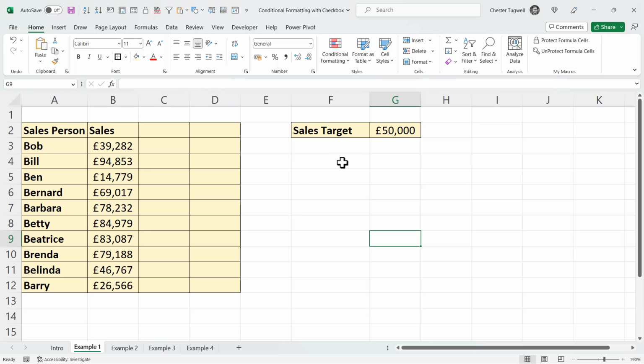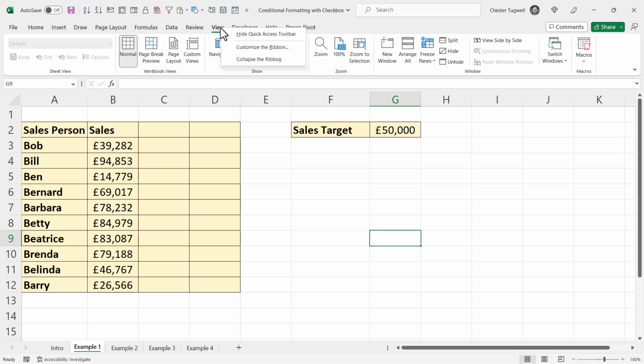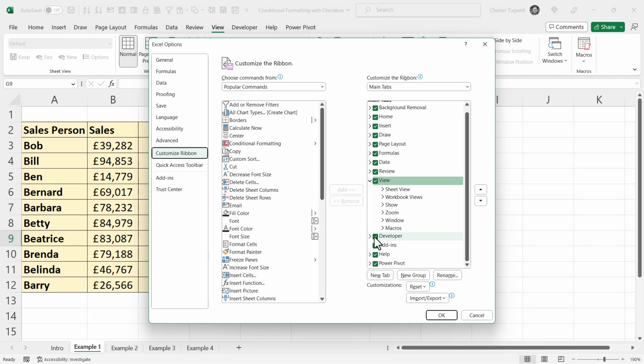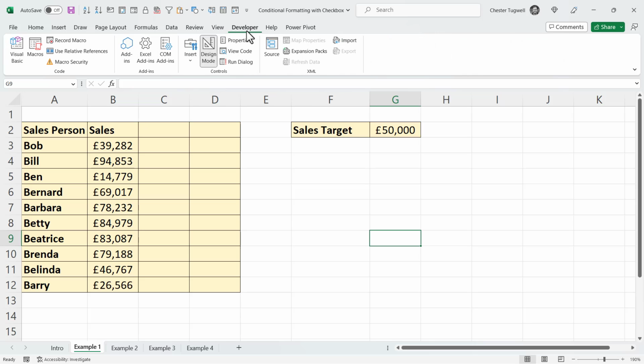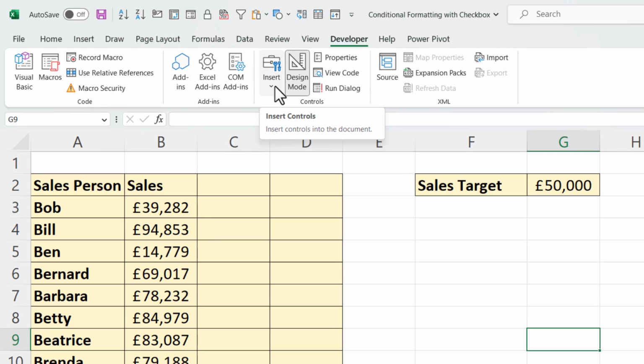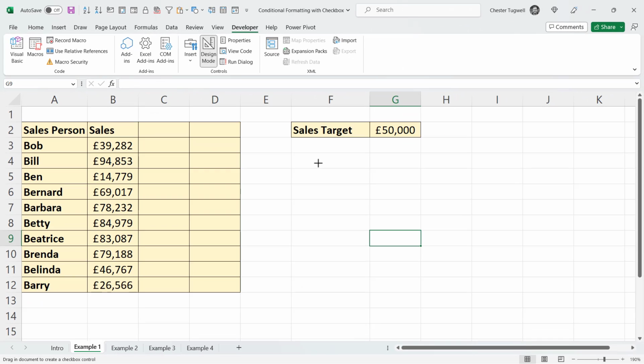So to insert the checkboxes in your spreadsheet, you need to show the Developer tab on your ribbon. It doesn't show by default, so if you right-click on one of the other tabs and choose Customize the ribbon, you then tick this option here, Developer, click on OK, and your Developer tab will appear on your ribbon. Go to the Developer tab, go to the Insert button, and under Form Controls, there's your checkbox button. Click on it. Click somewhere in your sheet.